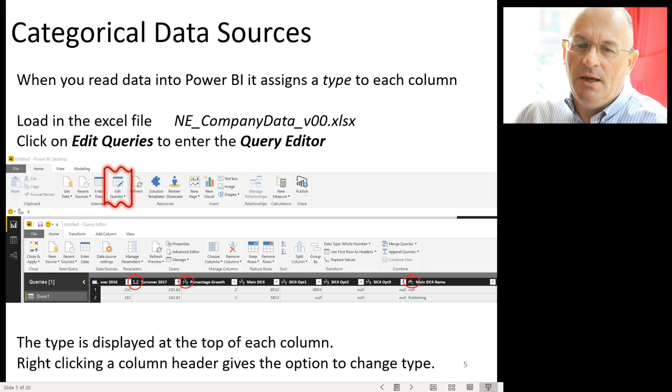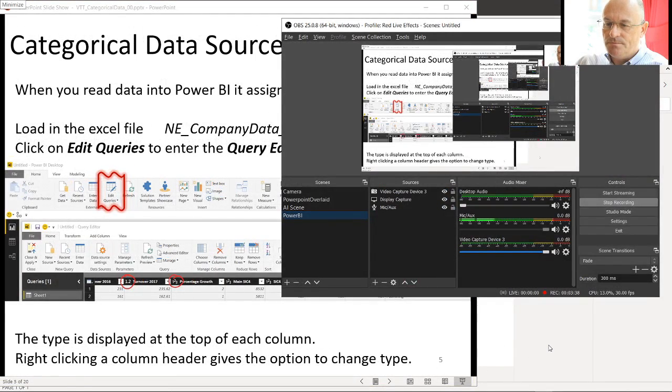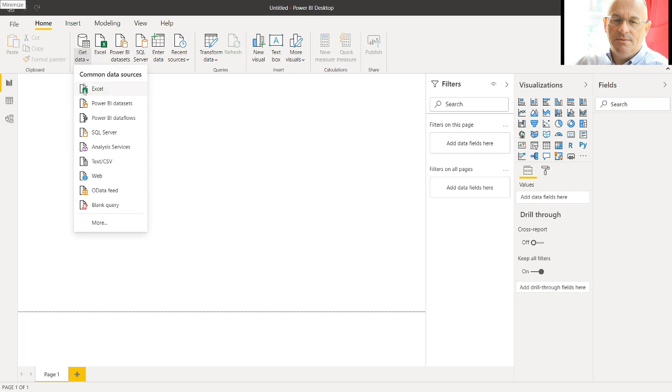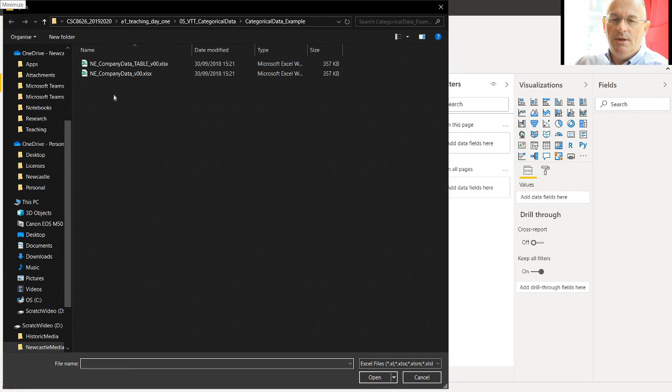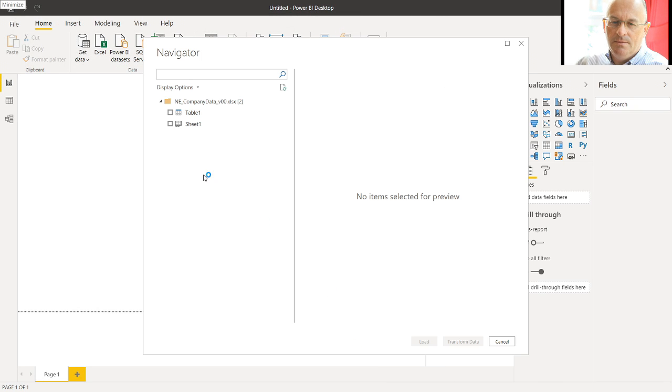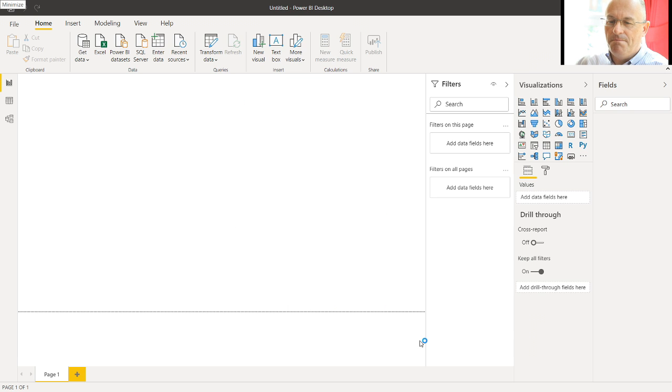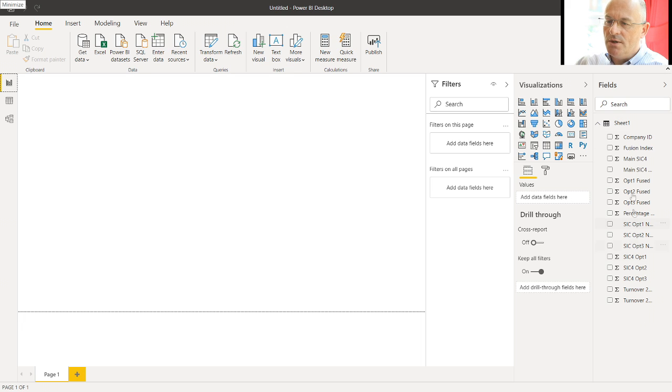We're going to read in this data file, Northeast Company Data version 0. So I'll switch now to the PowerBI view and we'll get that data. There are different versions of this spreadsheet. You may have a table and a sheet in here. Select the sheet and click load. On the right, you'll see the column headers from the spreadsheet turned into fields that we can use to visualize with, and they've got different types. The little numerical symbol there indicates whether PowerBI has decided it's a numerical field or an alphanumeric field, and the sum suggests that if it's a numerical field, PowerBI can add and take away from it.